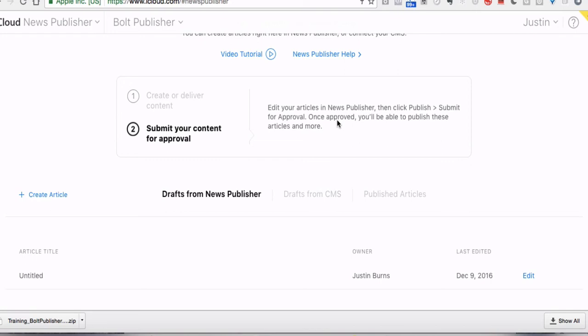Now, if you're familiar with the Instant Articles process, typically what you do is you submit 5 articles. Facebook reviews your 5 articles, and that's pretty much it, right? They give you 3 to 5 business days, and they'll approve your articles. Apple is a little bit different.